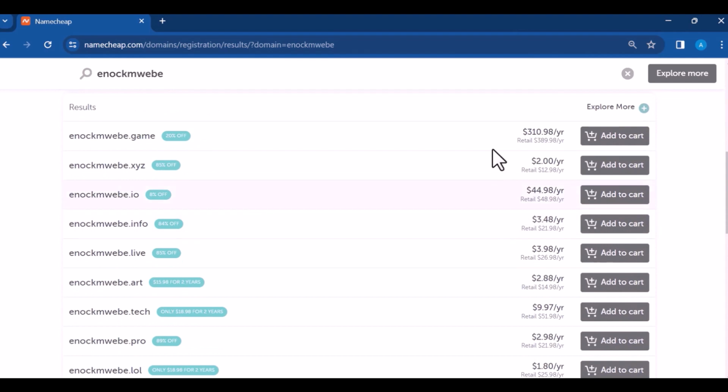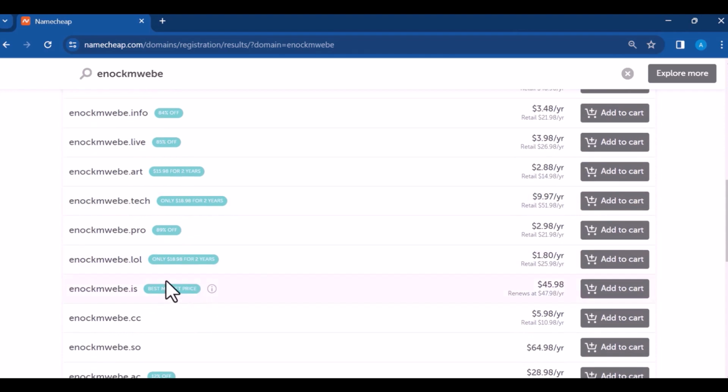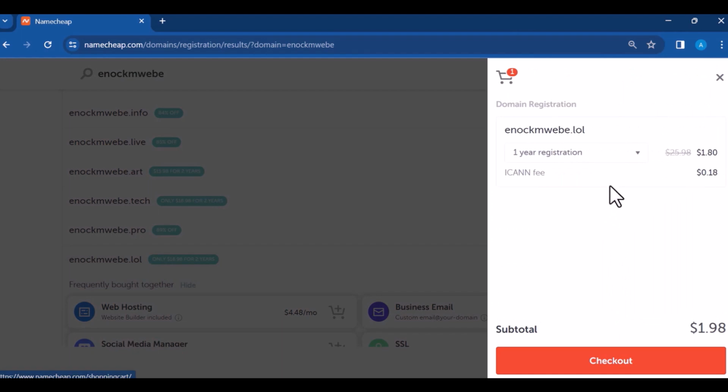There are a bunch of them right now, but I'll just choose something at random. For example, this one that I'll add to cart. It's 1.8, and that's okay. And I can click on view item, and I can proceed to checkout.